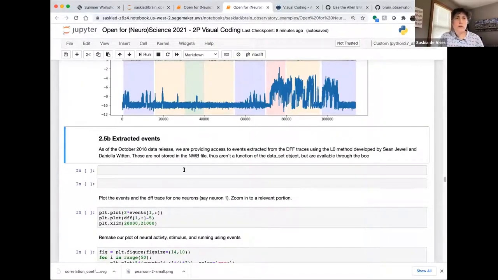In Peter's talk, when he was doing a lot of the comparison between the calcium imaging and the Neuropixels data, he talked about events. We've done an event extraction on our data set, where we take our fluorescence traces and use an algorithm developed by some colleagues at UW, Sean Jewell and Daniela Witten, to get these events. These events have times and magnitudes. They aren't actually stored in the NWB file, but they are available through the SDK through the BOC.